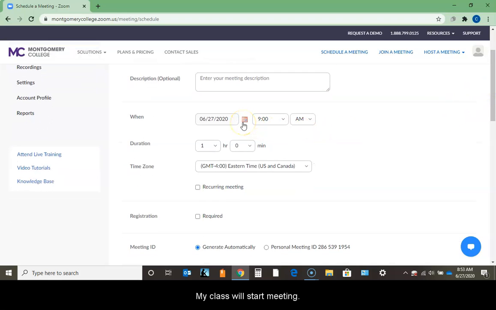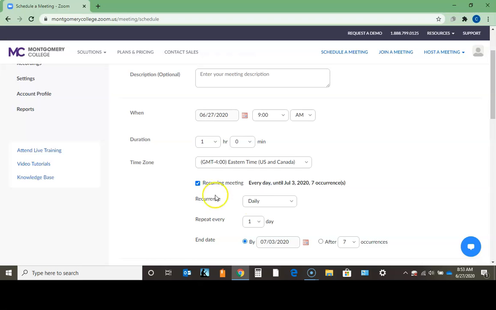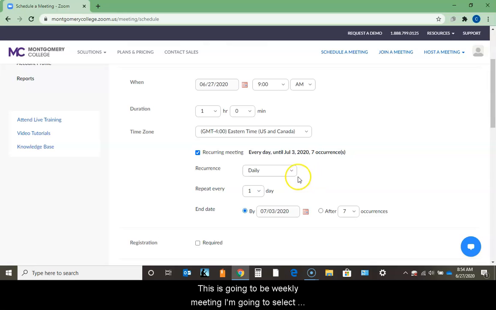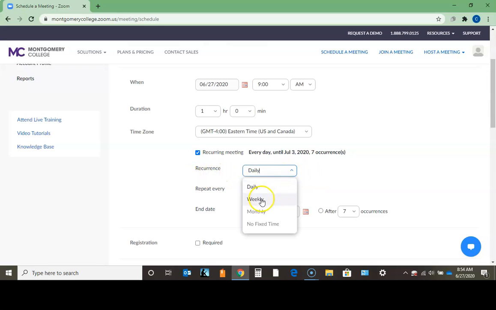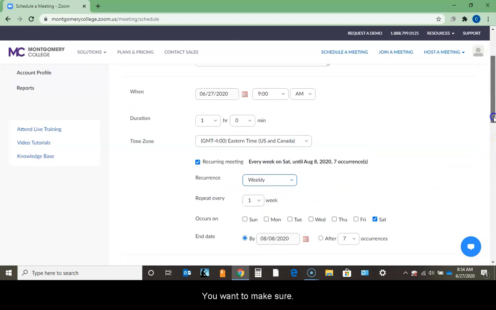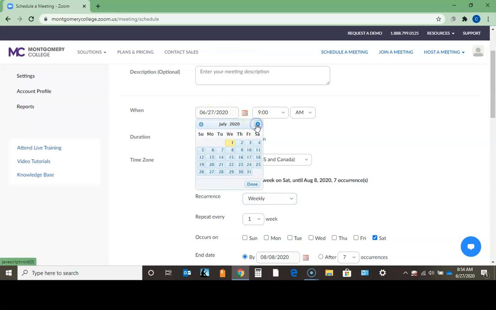My class will start meeting on July 14th. So I'm going to scroll down and select Recurring Meeting. And because this is going to be weekly meetings, I'm going to select where it says Recurrence, Weekly. You see that changes. Now, you want to make sure when you've selected Recurring that your date is correct. So my class actually is going to start Summer Session 2 on the 14th of July.